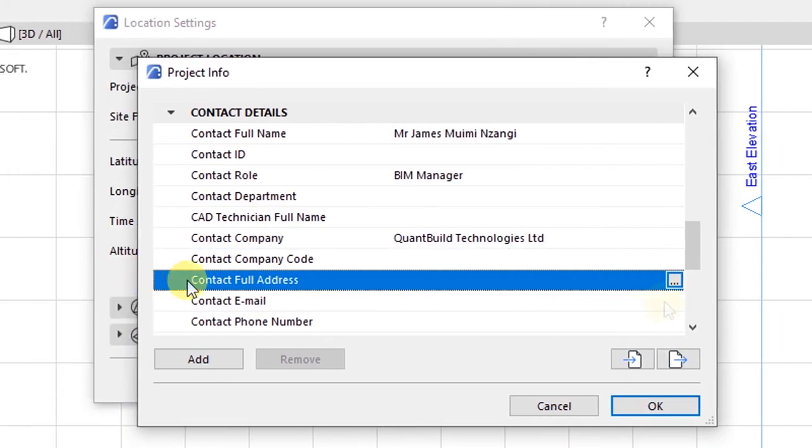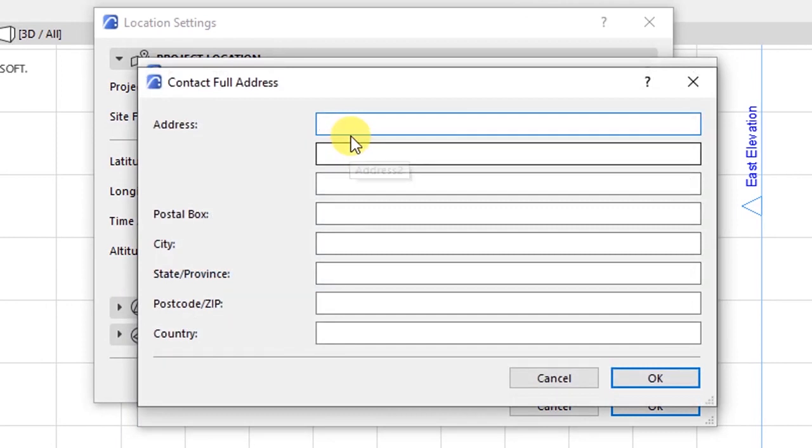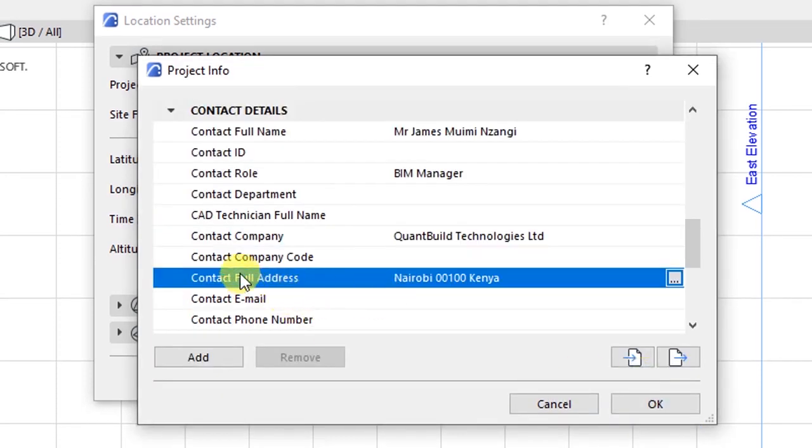Contact full address. The full address is in terms of postal. You have here physical address. Let's say you specify the office. Postal address, I have that as my postal address. This is my city, Nairobi, so I'll type Nairobi there. What is the zip code? It is 001, and my country is Kenya. With those details in place, I click on OK, and they're going to show here under contact full address.